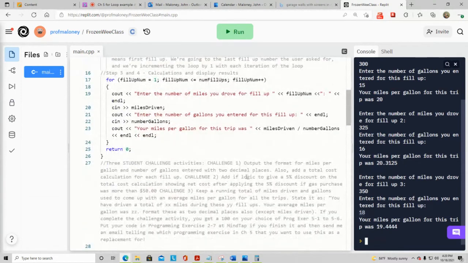Okay, let's see, down here for the challenge. Challenge 2, add if logic. If logic was from chapter 4, and this is chapter 5. Add if logic to give a 5% discount on the total cost calculation, showing net cost after applying the 5% discount. In other words, now once you put in the total cost for the fill up, let's just pretend that you put $3 for the price per gallon, an even number 3.